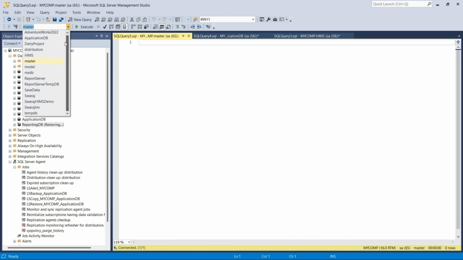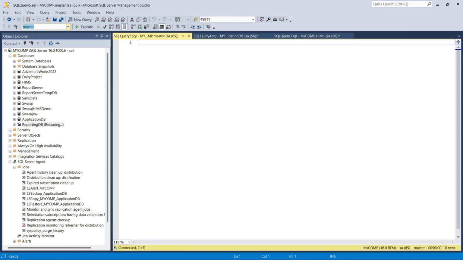If you are going to see reporting, no. Why did it not come here? Because it is in restoring mode, so we can't do any query on that database.